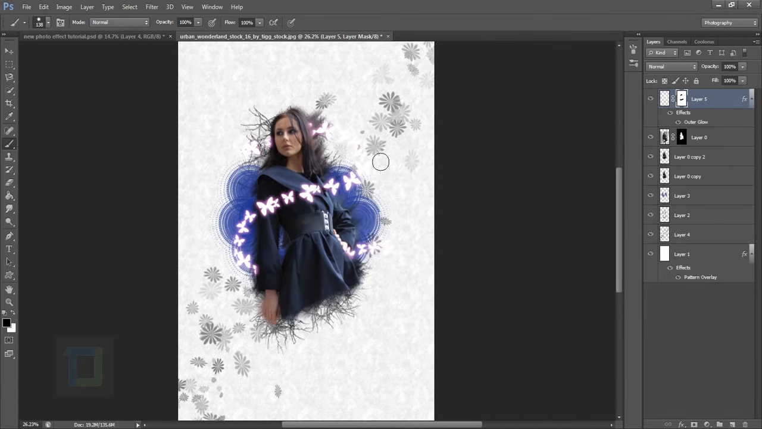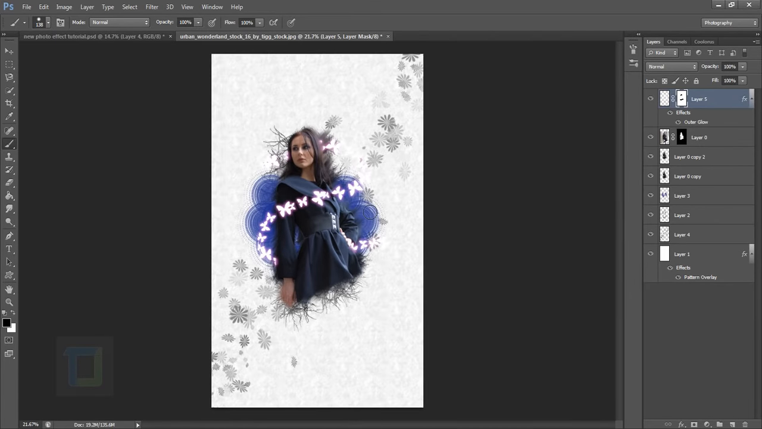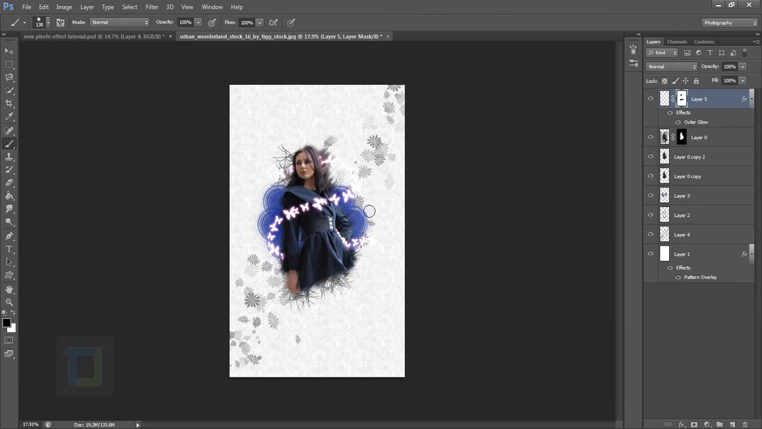And you have a really cool looking butterfly, and mine is really small. You can make really long ones, those look really pretty, but I'm not doing that. So the basic concept is ready. Now we have to add some lighting and color effects.